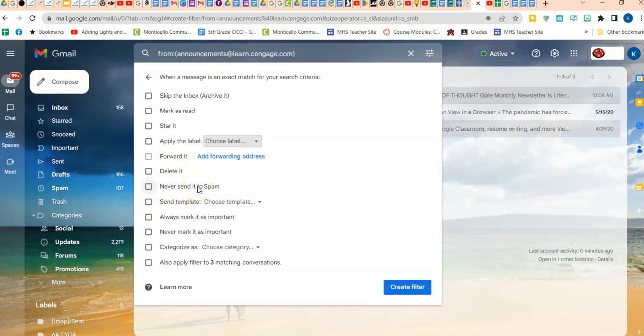So if you have something coming to your email boxes that is always being sent to spam and you forget to look there, you can get that email address and say never send it to spam. I've had a couple of things do that. We were looking to get t-shirts for an event, and the new person at Monticello Sports had a new address, and so it was automatically being sent to spam. So I had to go in and say never send this one to spam.